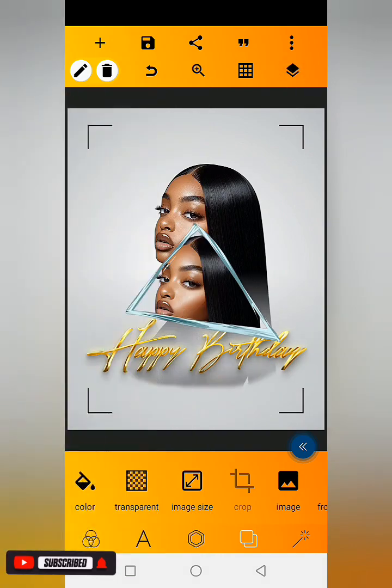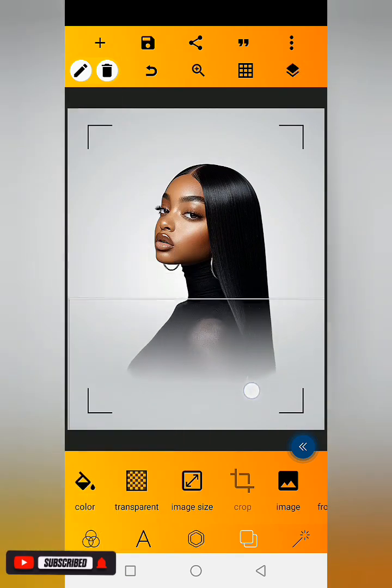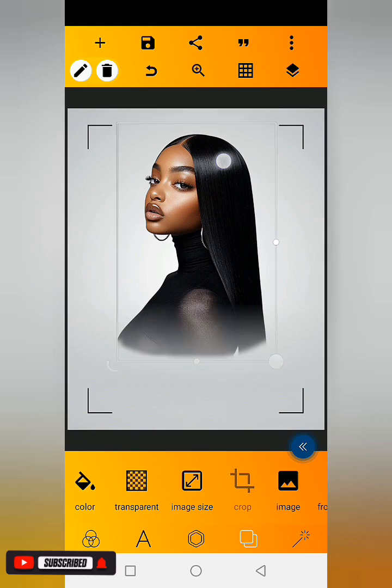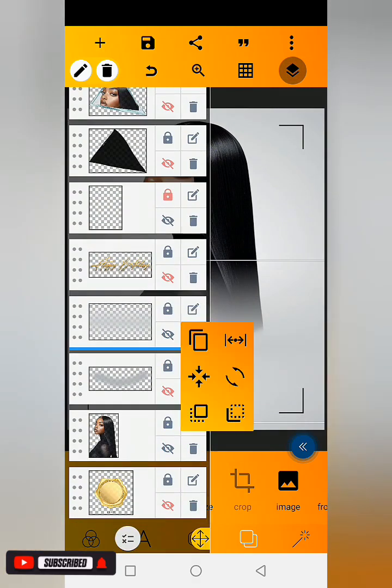I think this has been adjusted. Let me first of all hide this so that I'll be able to adjust all this well. Yeah, can you see that? I feel like let me adjust it to the front. Then I'm going to work on this. I'm going to use this as well.